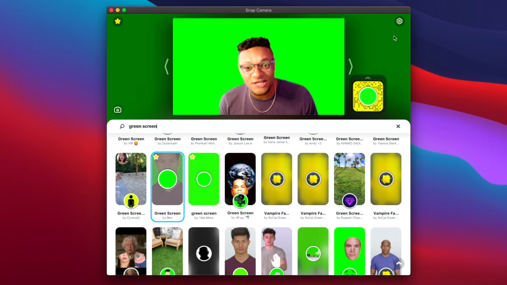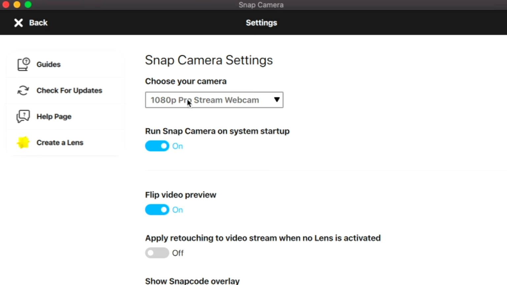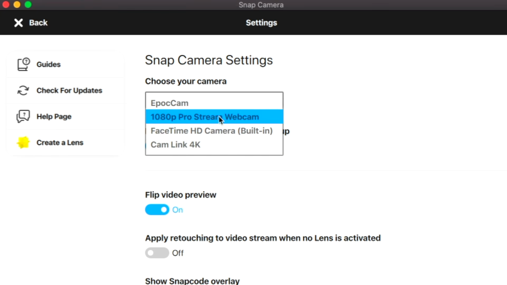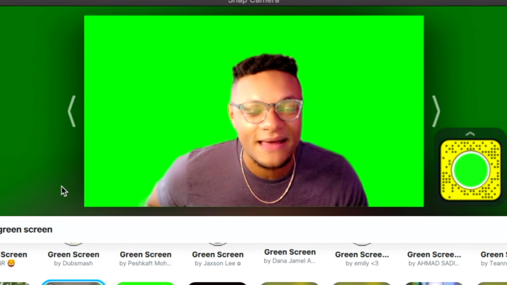Now, the other thing you guys are going to want to know is how to change your camera in case you connect a USB camera or another type of camera to your computer. So to do that, just go to the right-hand side here, select that settings icon, and right at the top, you'll see Snap Camera Settings, and you can go ahead and select this drop-down and click the camera that you want to use. Once you have your green screen and your camera selected, let's go ahead and open Streamlabs OBS.